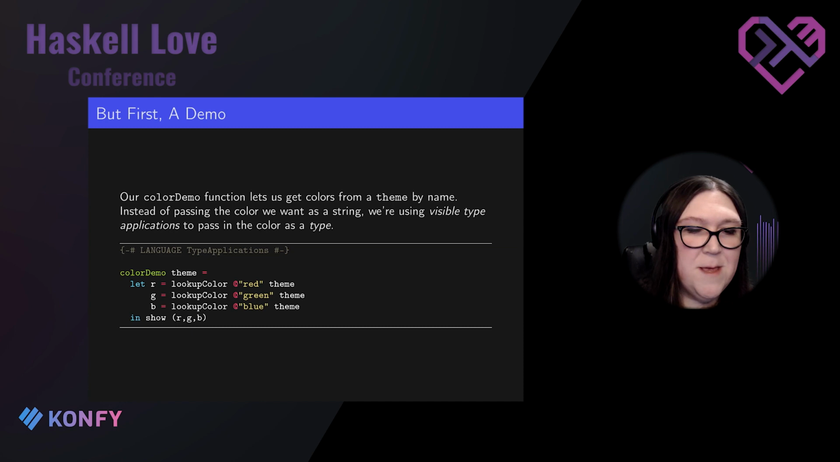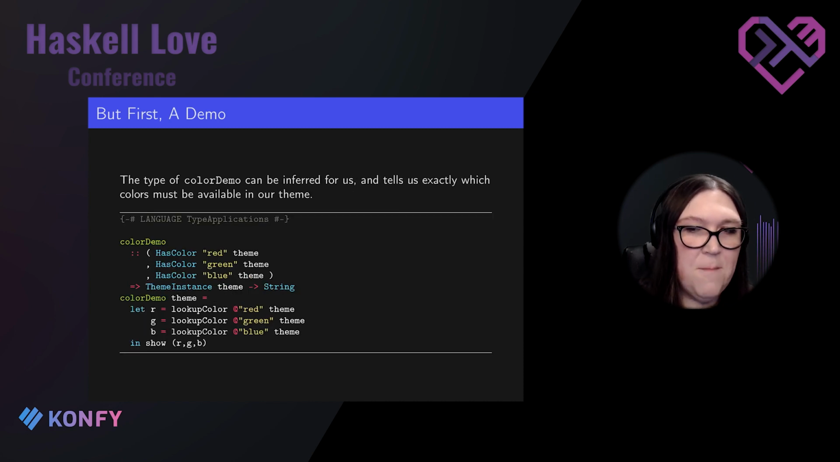But we're passing this argument a little bit differently than you might have seen before. This @ sign means that we're using type applications. And so these strings here, they're actually type level strings. And we'll learn a little bit more about how those work later on. But let's dig into the type signature of this color demo. You can see here that we have HasColor, this HasColor type class constraint. And so we're saying HasColor red of theme, HasColor green of theme, HasColor blue of theme. And now we can see exactly what is being used for our demo.